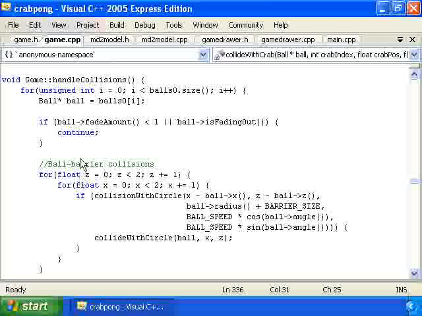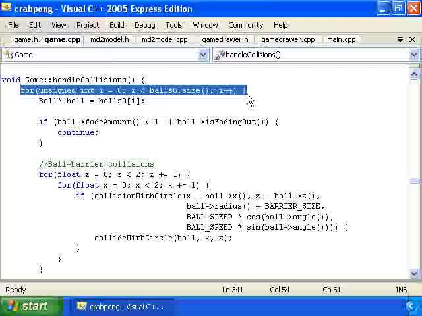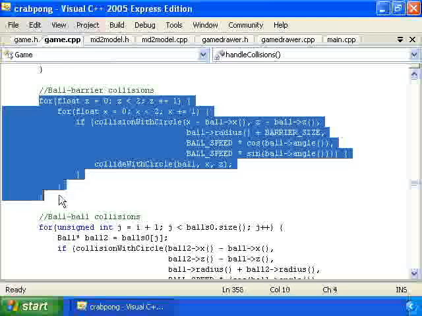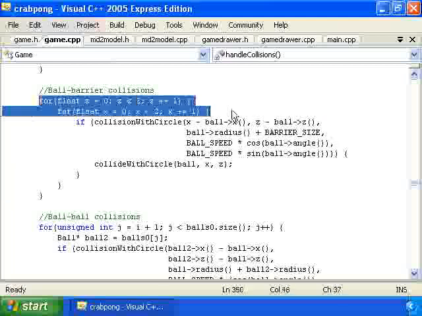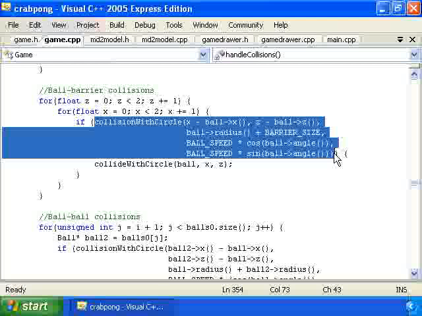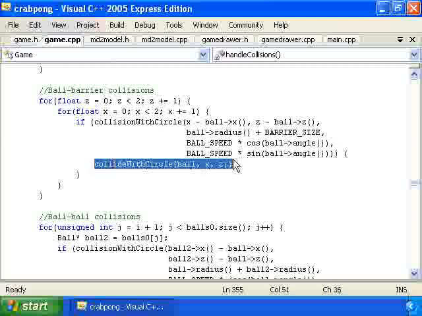After that, we actually have the handle collisions method of game, and this is going to call all of these functions that I just showed you. So we're going to go through all of the balls and find out the collisions for the balls. So we have this loop right here that goes through the balls. First of all, we're going to have ball barrier collisions. So that's this loop right here. It's going to go through the 4 barriers using these z and x variables, and it'll check whether there's a collision, and if there is a collision, it'll call collide with circle.